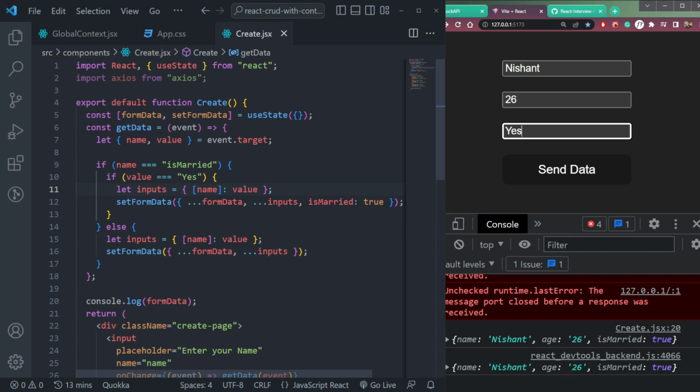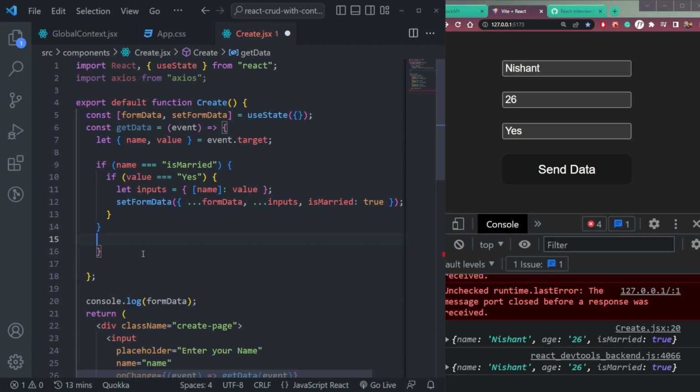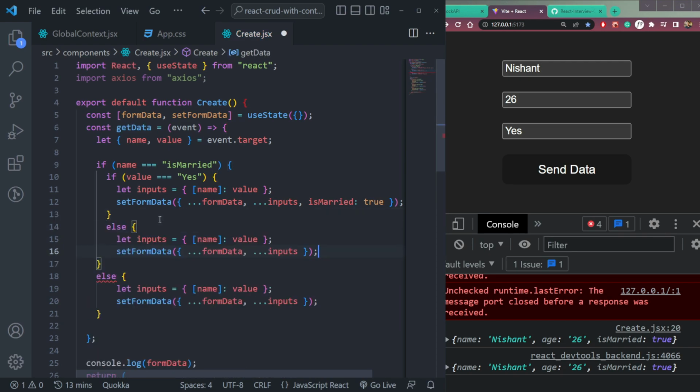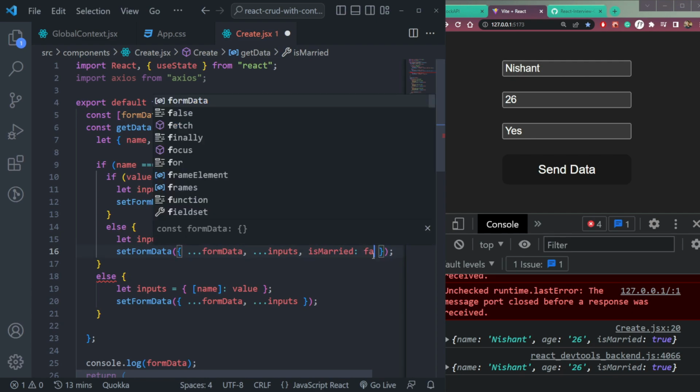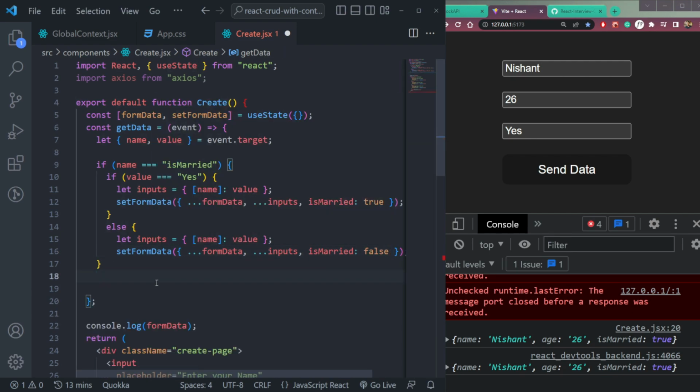Okay. Yes. Fine. But the problem is the else, it should be here. Now in this else, we need to make this as false. So just copy isMarried and append it like this, which is false. Now what problem do we have here?